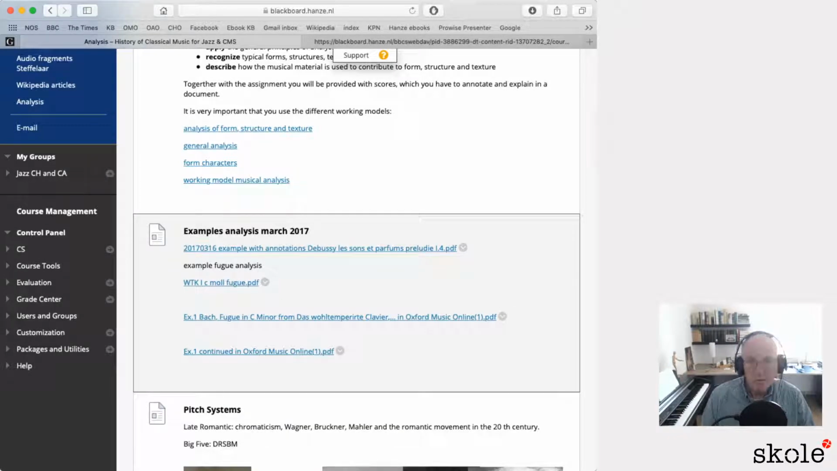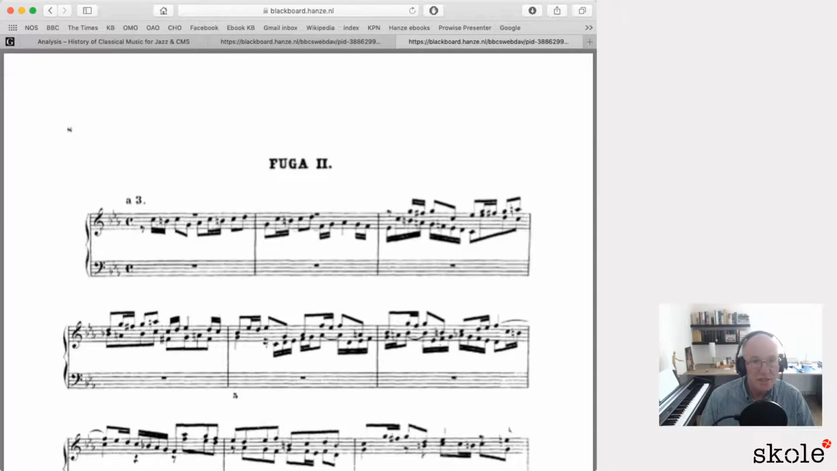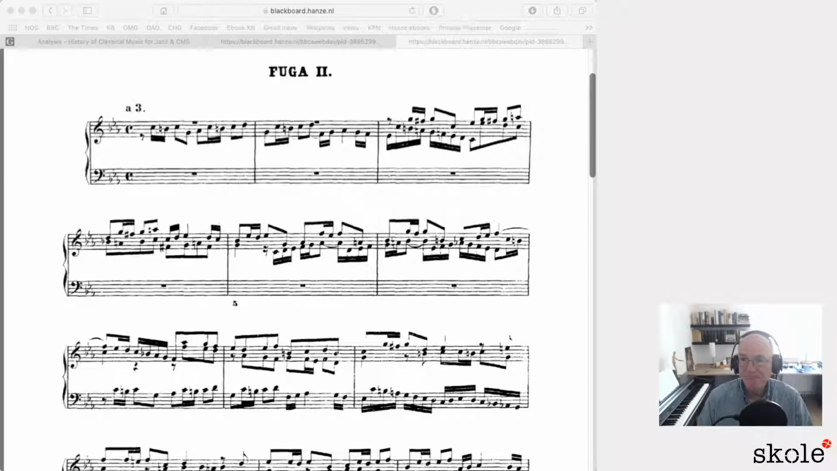So I'm going back to the original score without annotations. I'm going to play it one time more. Sometimes I'm just stopping a little bit and give you some additional information. Here we go.